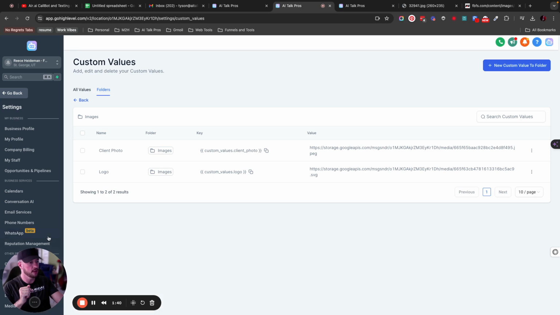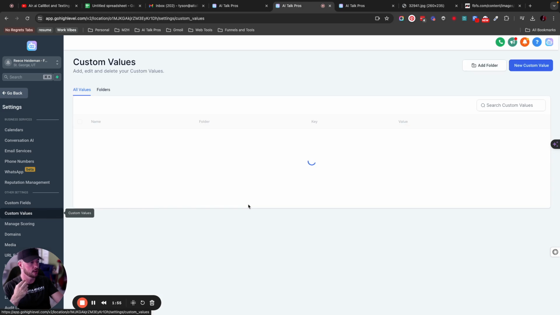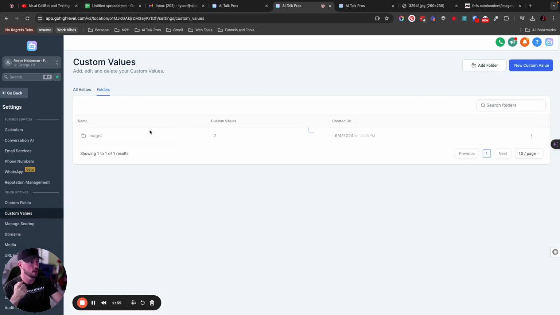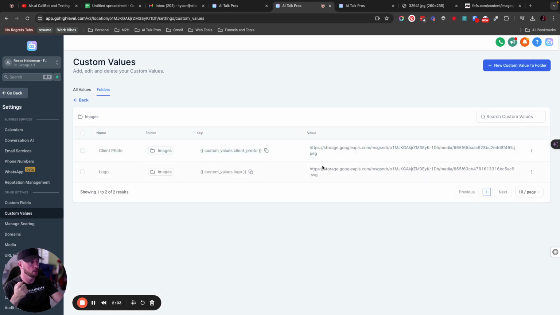I went to Media. Let me do that for you just to show you. And inside the Media library, I just dropped the image in. Then it'll let you copy the link to it. I copy the link to it. And then I come back to custom values. And again, I made that folder. So in folders, under images, on the logo, I paste the link to that image that I got from the media library inside of GoHighLevel.